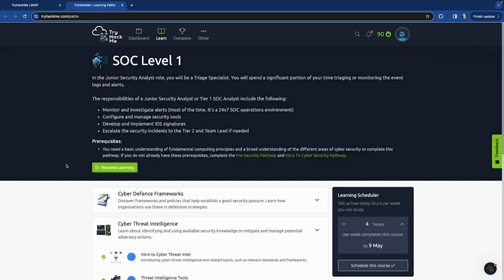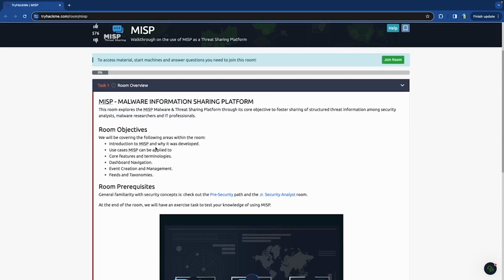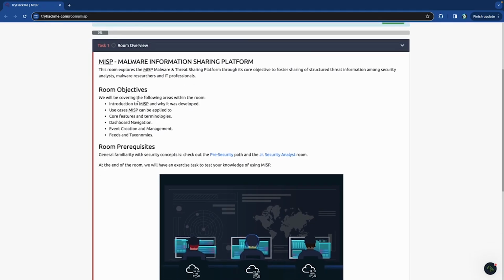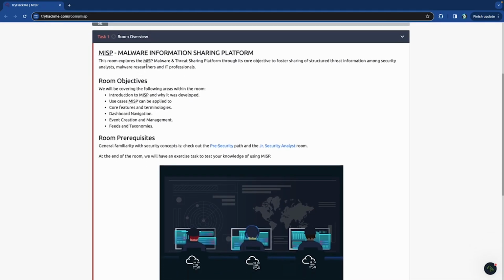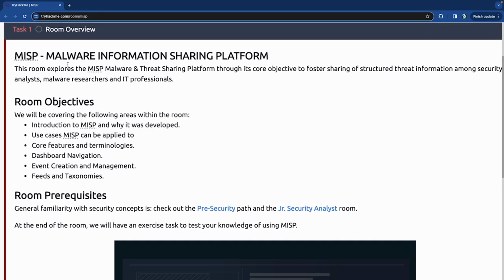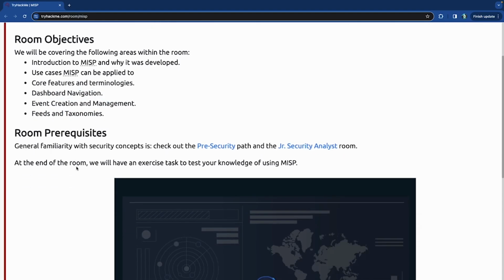So I am going to jump into this path and this particular module, and we're gonna learn some good stuff today, hopefully. So we got MISP, which is Malware Information Sharing Platform, and as the name implies, there's probably going to be a lot of information shared about malware inside this platform. So we're going to get an introduction to MISP, use cases, core features and terminologies, dashboard navigation, event creation and management, and feeds and taxonomies.